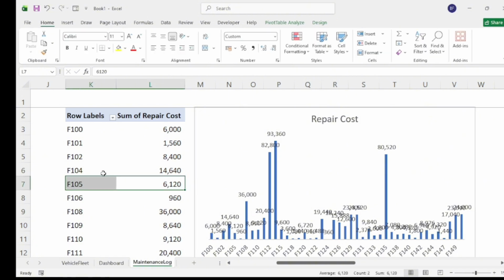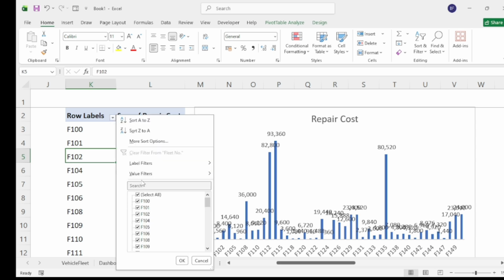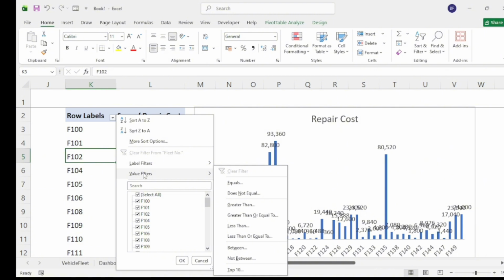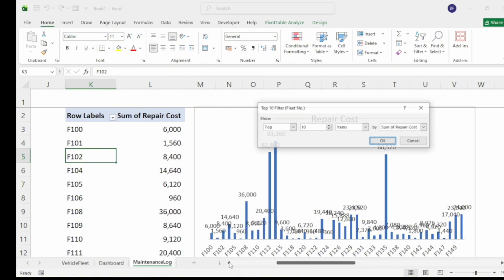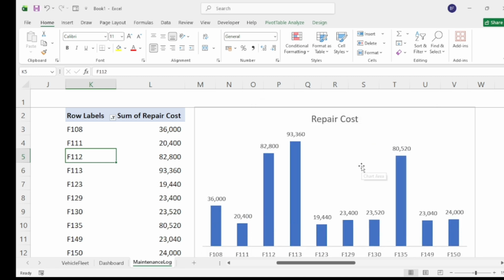Now what I'm gonna do is, if you see here in the pivot table, I've got the row labels, which has the drop down arrow. I'm gonna click this drop down arrow, then click the value filters, then the top 10. Okay, let's try this top 10 first. If you can see, we already know which of the vehicles are among the top 10 in terms of the most expensive repair cost.